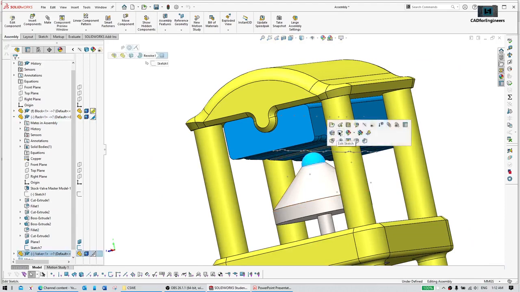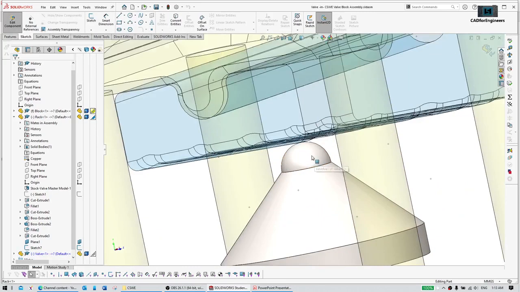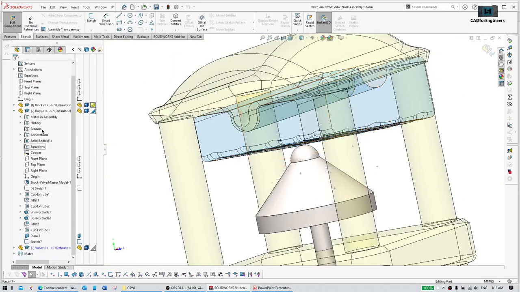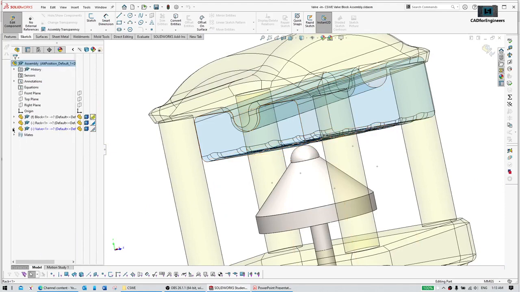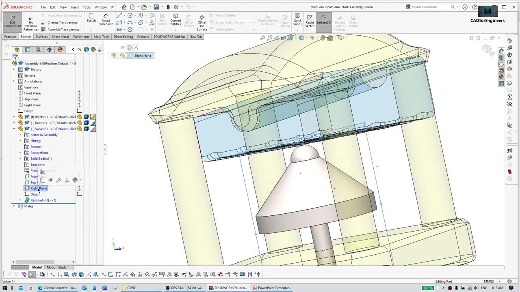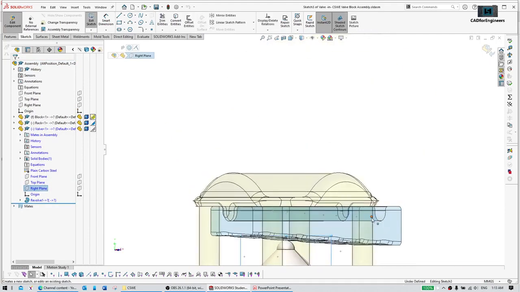I'm gonna go ahead and select this as well and edit the part. Okay, let's go over here and try to see the rack and our valve, since we are editing that. It's front plane, top plane, right plane. In this case, it doesn't matter. I'm gonna go ahead and open a new sketch.